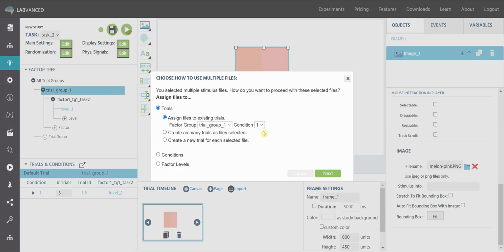And I have lots of options here for how I can assign my images to the different trials. This also works with sounds and videos and things. You can do the same thing. So I can create new trials, I can assign them to existing trials, I can assign them to different conditions and factor levels. Since I created these 5 trials down here, I'm just going to assign files to existing trials. Make sure that you're assigning them to the correct trial group and the correct condition if you have multiple.